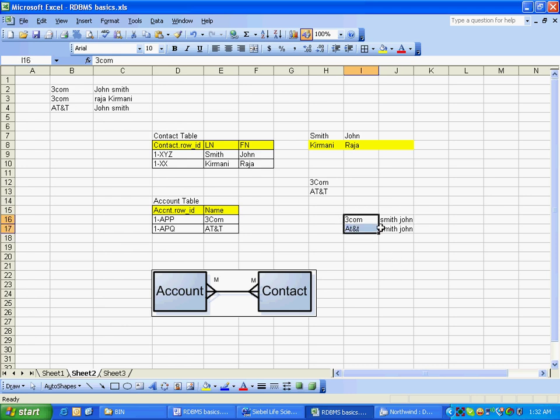Let's explore other options. Let's say John Smith is here. In front of John Smith I will put 3com. In front of Raja Kirmani I will put 3com too, because he's with 3com. But where will I put AT&T for John Smith? I cannot put it here. There's no place. So either I can make 1 to M like this, or I can make M to 1 like this, but I cannot make M to M with this strategy. There is some third strategy that we need. What is that third strategy?